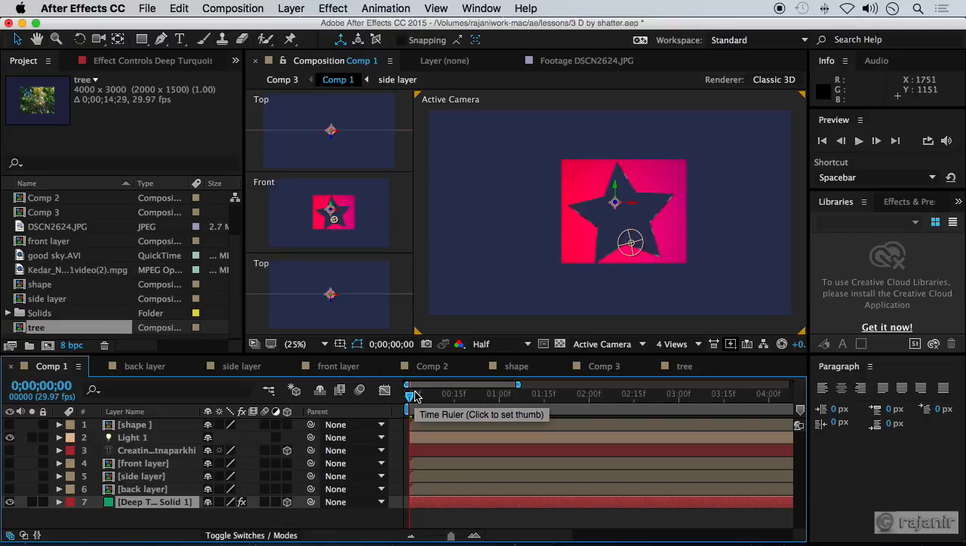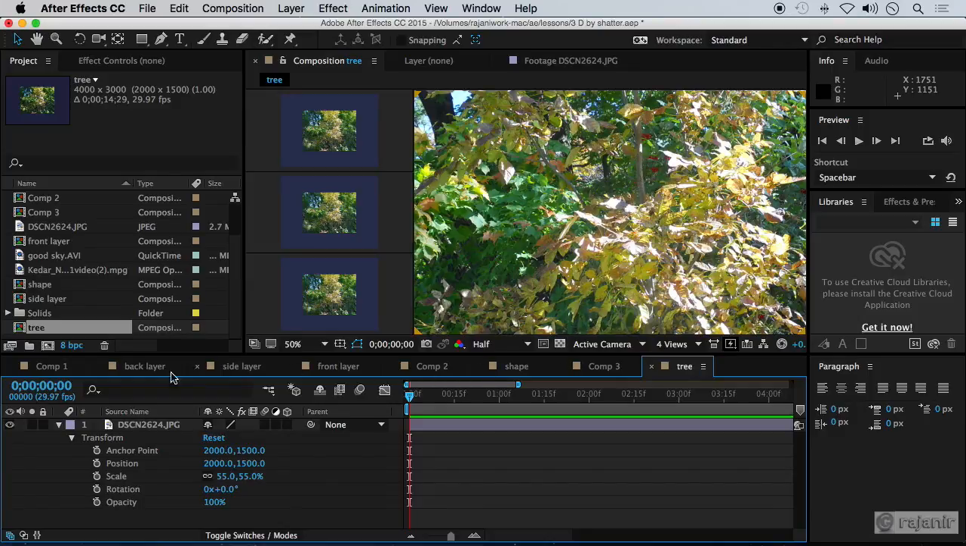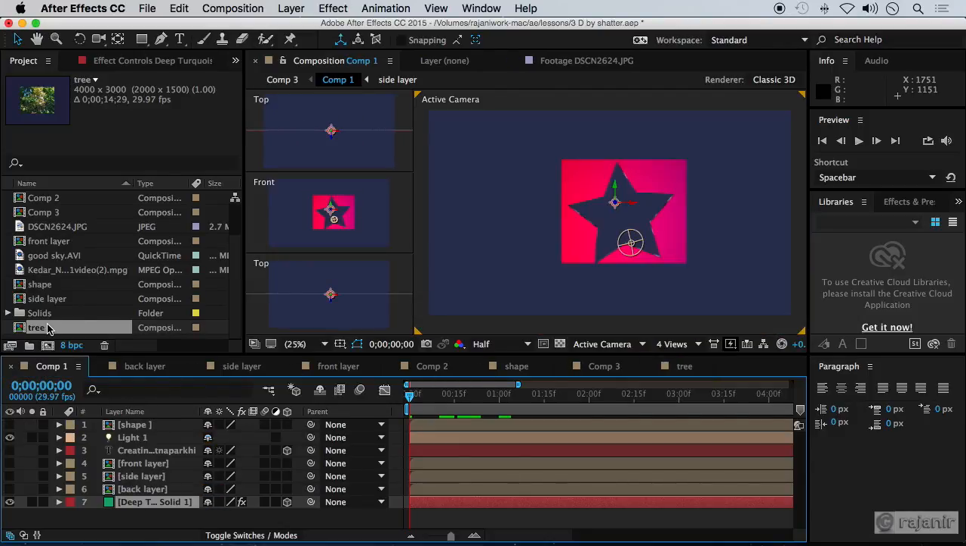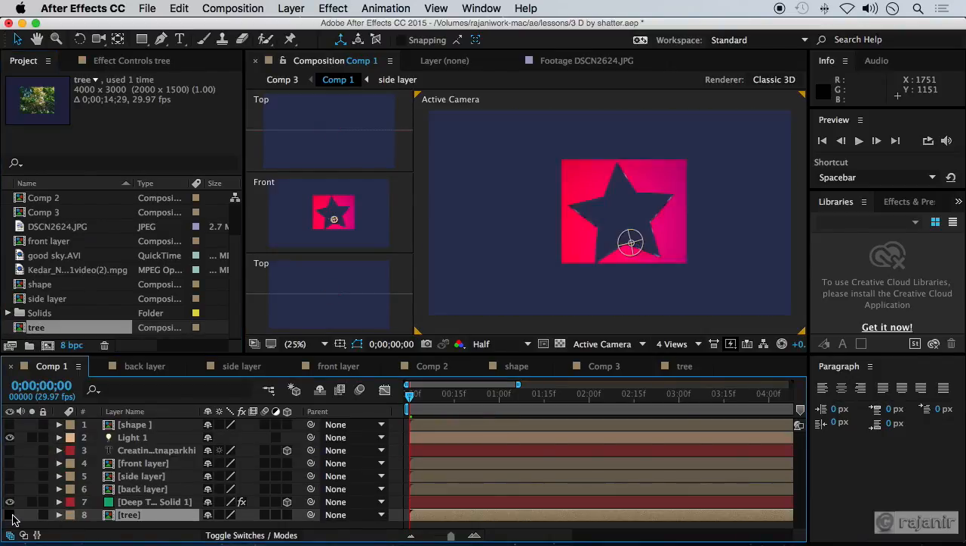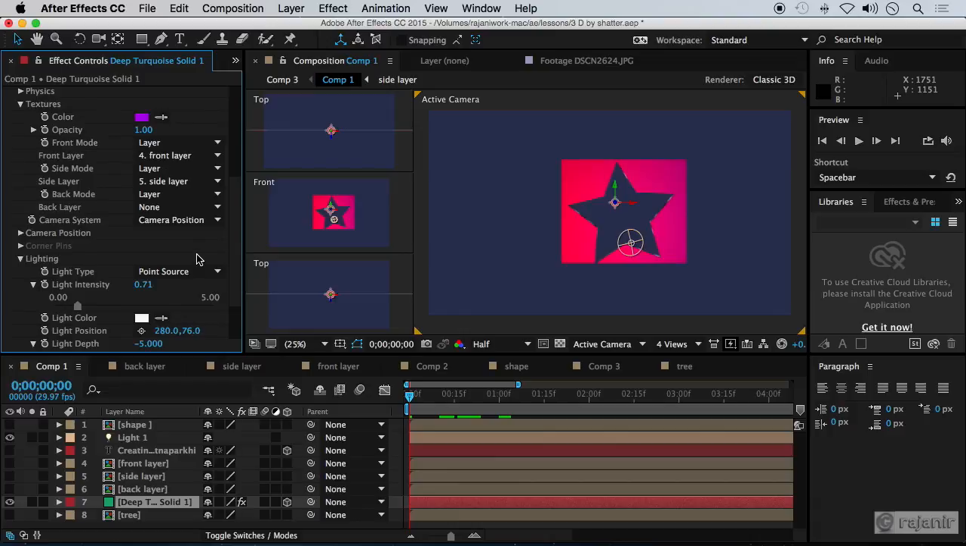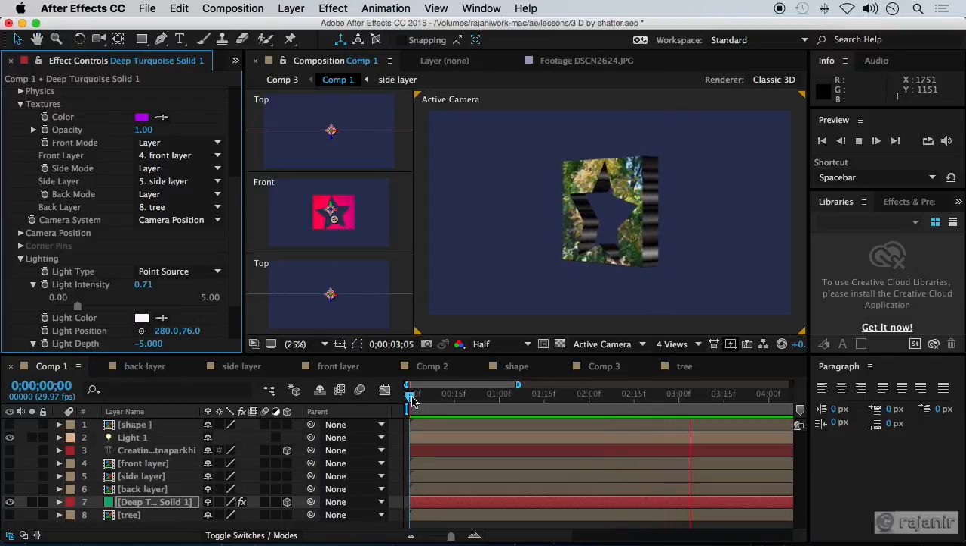For giving texture to your 3D title or your shape, you can even use any photograph or video. I have this photograph of tree here, and let us give it to our shape. I bring this tree pre-composition, close the eye, and go back to our shatter. In texture, back mode layer, I go to the tree. Now let us see how does it look. Isn't it cool? I'm sure you are now ready to create 3D title. Have fun.